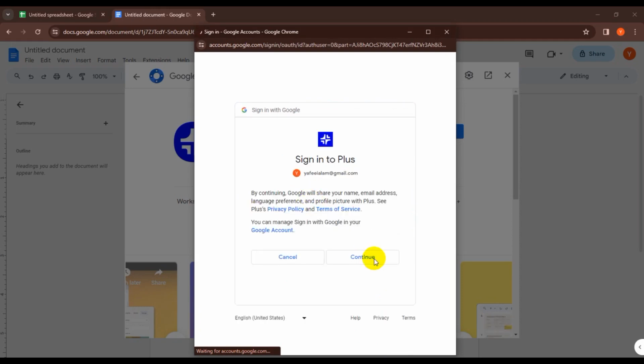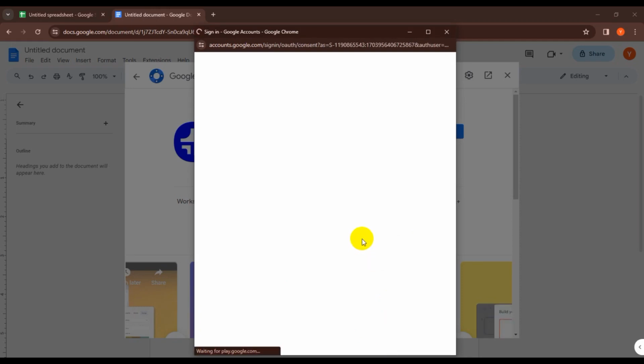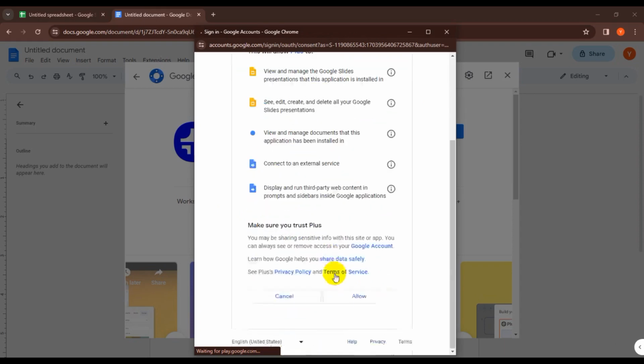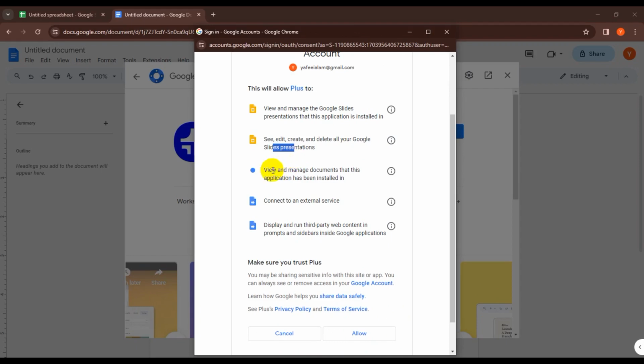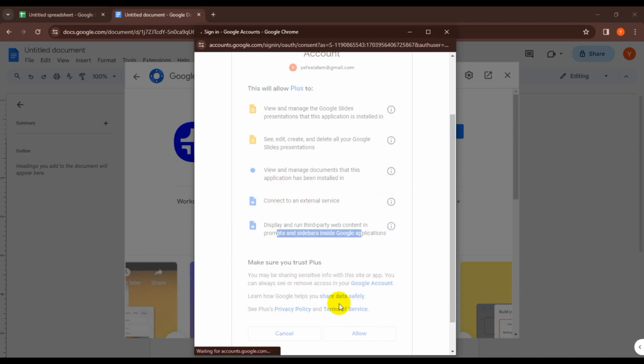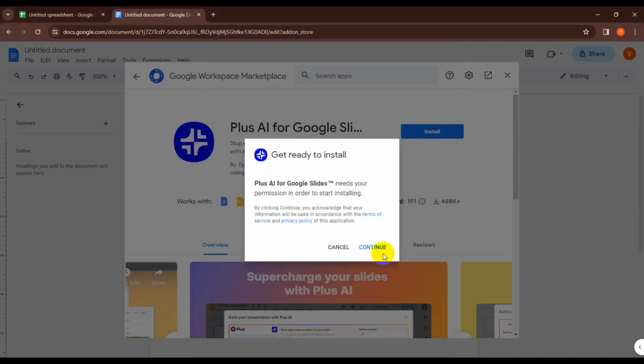So guys, now connect. Yes, click continue. Just connect with this application. Now it can manage your Google Sheets, see, edit and delete your Google Slides presentations, and view and manage documents that your application has been installed on. It connects with external services and displays and runs third-party web content and a prompt slide bar in Google Slides applications. So just click allow and done.